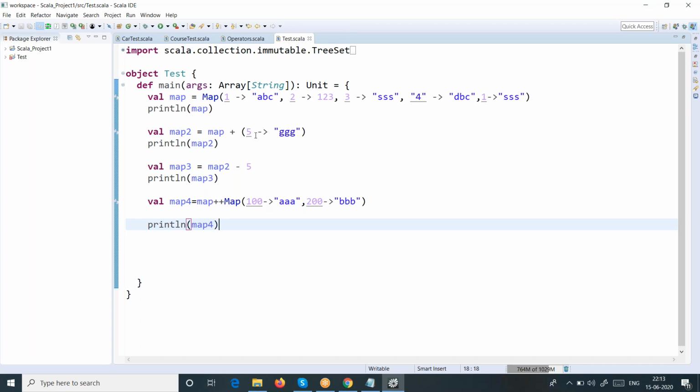The point is we insert in the form of key value pairs. You can see there, if it is one key value pair, apply a tuple here. Otherwise, it leads to a compilation error. And if you want to remove, then you can do minus minus. If you want to remove a map from an existing map, then you should do minus minus.